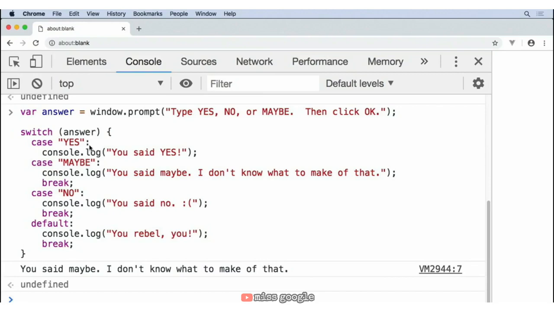I typed in yes. So first I hit the yes block, and it executed you said yes, and then it continued down into the maybe block and did whatever's next. And it kept going until it got to a break. So you want to be careful with this. If you just want a single block to execute for each case, then you need to include that break statement.